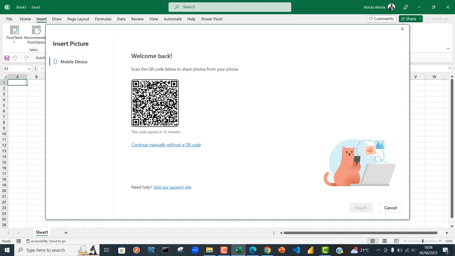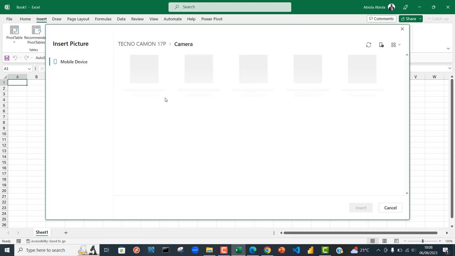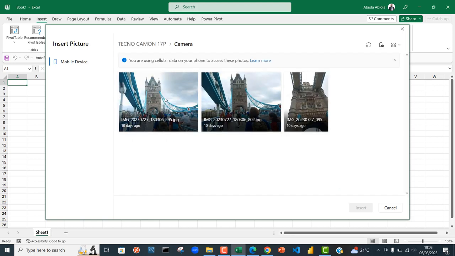So, by the way, you also need to download what is called the Link to Windows application from the App Store, which allows you to connect to your M365 account. Alright, so you can actually see the name of my device and of course the pictures that are in my camera. So let's say I'm going to insert two pictures.